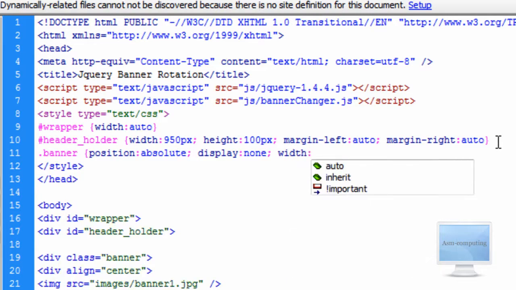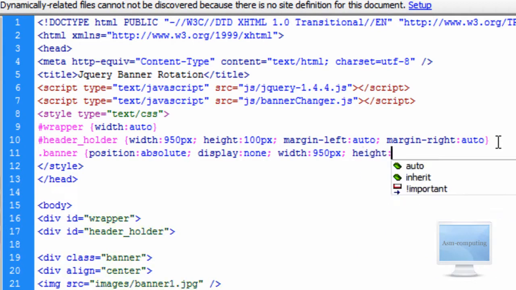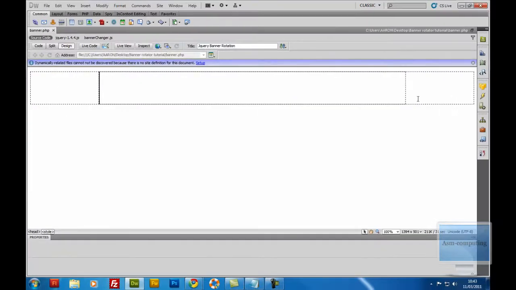So 950 pixels, and set our height as 100 pixels. Now this next part that we're going to be doing with this CSS, well, I'll show you first exactly what I mean. So let's save that out. If I go into design, now you can see we have no images there whatsoever.